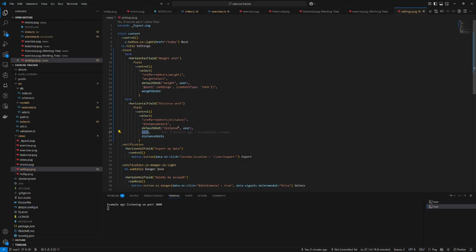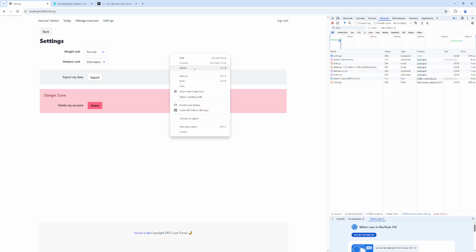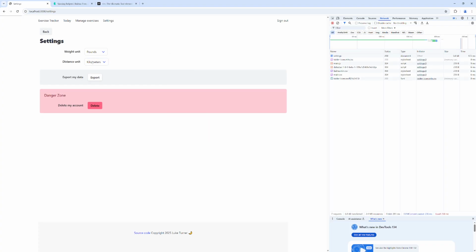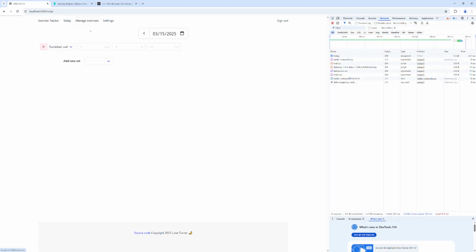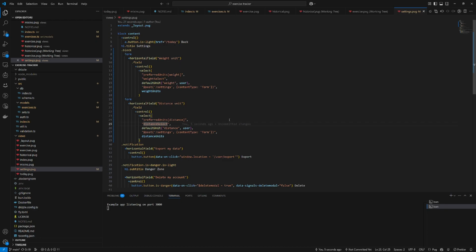We can actually use exactly the same on-change thing. And really, I don't even know if these need a signal, but I'm going to just keep them with a signal just in case. So now if I do kilometers, that updates. I can reload the page. It's still updated. If I go to today, I can see it's using kilometers. Everything seems to be working. So great.